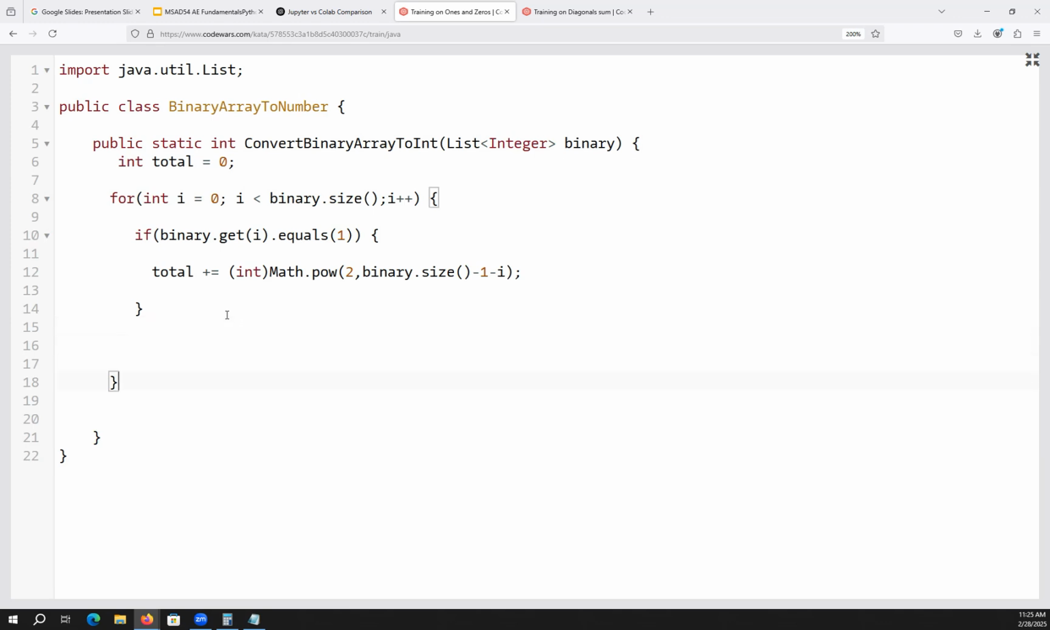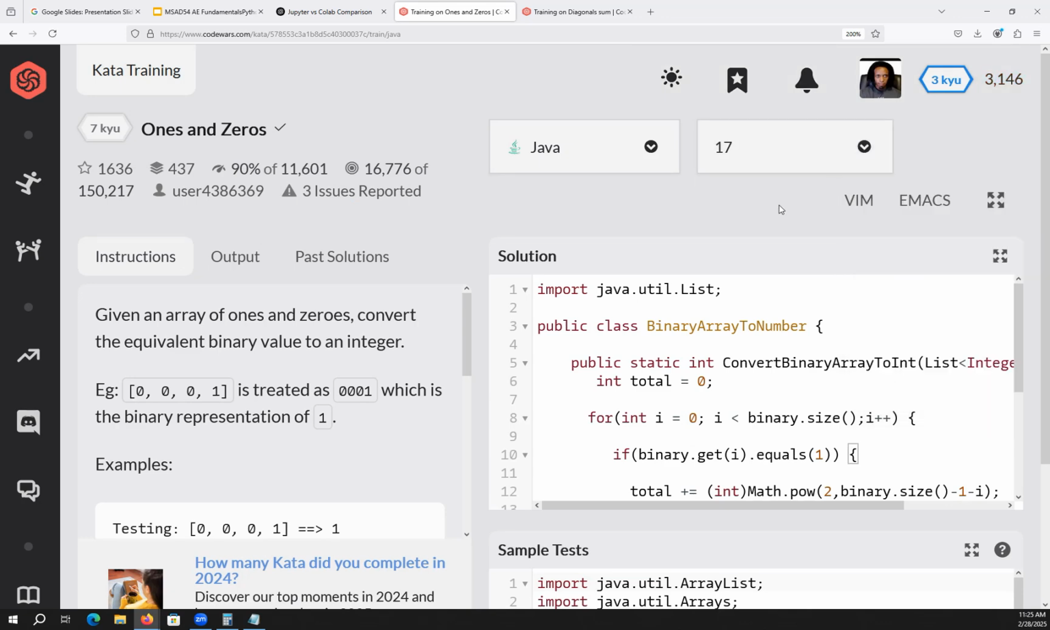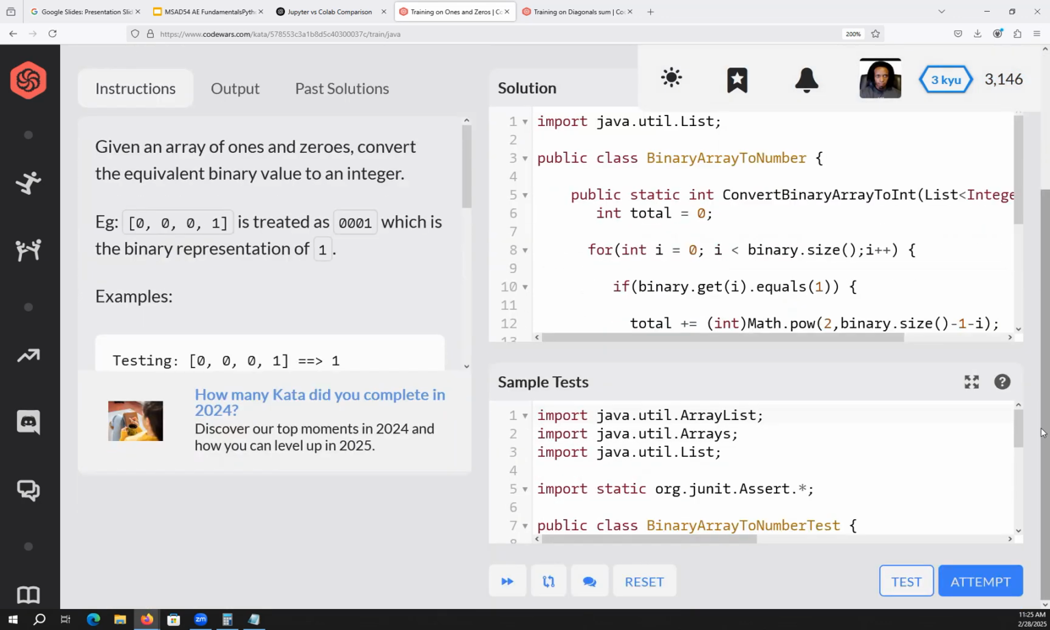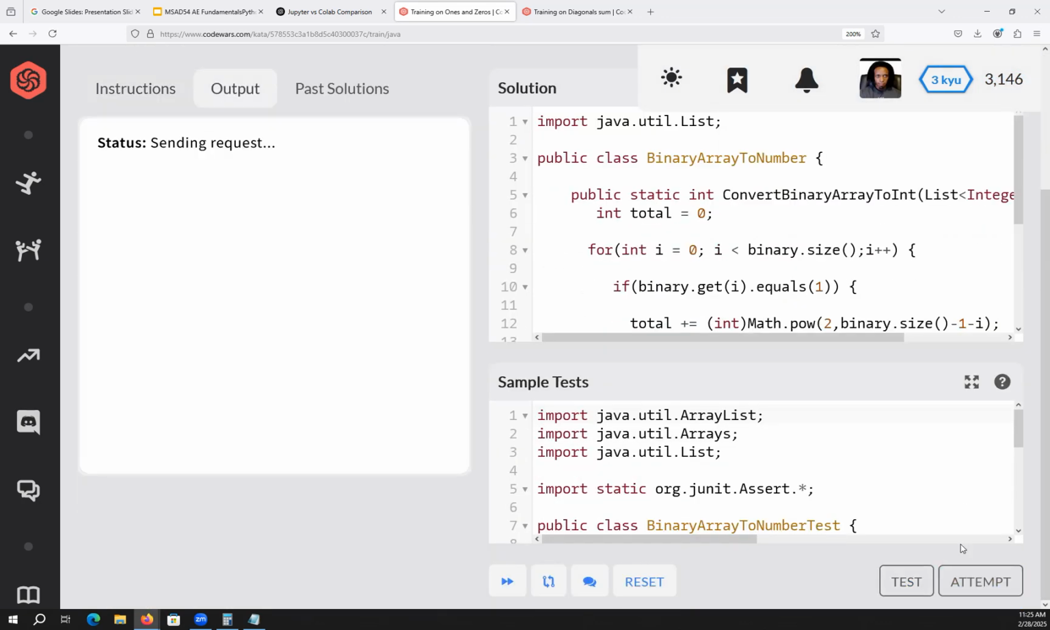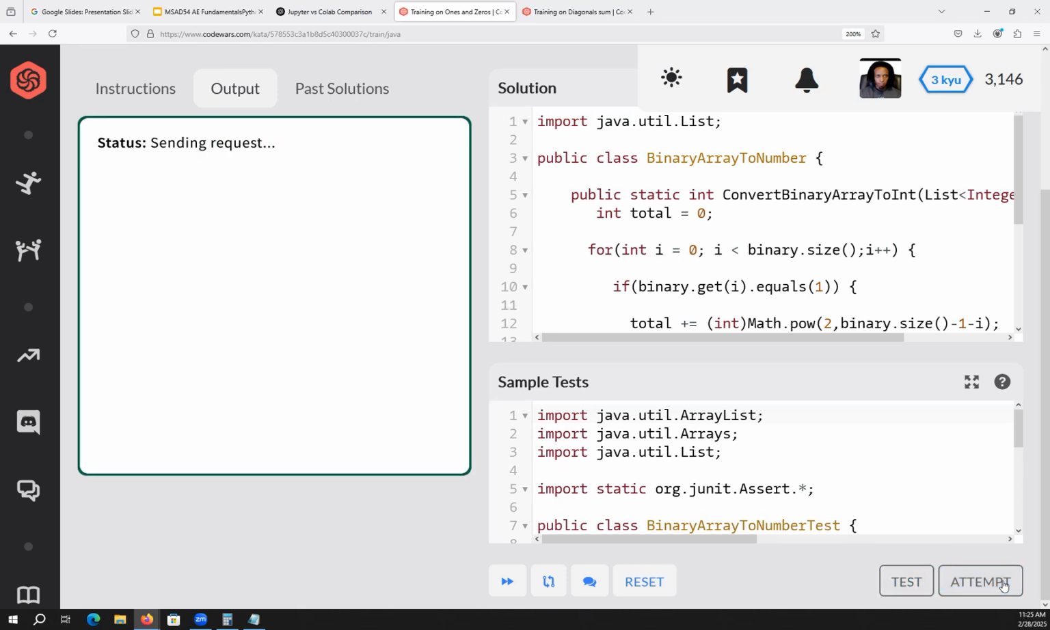All right, let's go here. Always working, always grinding. I think all I gotta do is return the total anyway. I think I'm good here. And there is your binary to number conversion. Let's see if this sucker works. Looking good, homie.